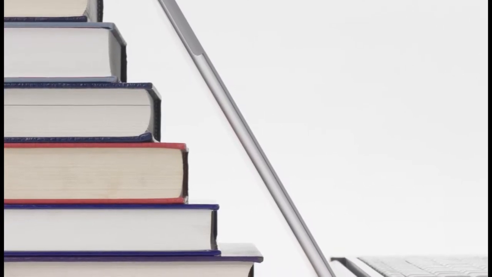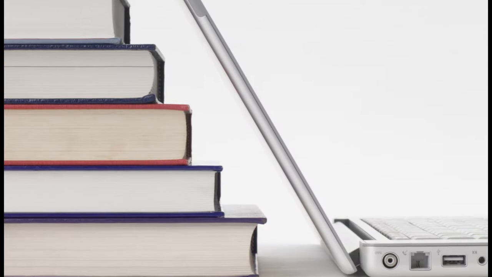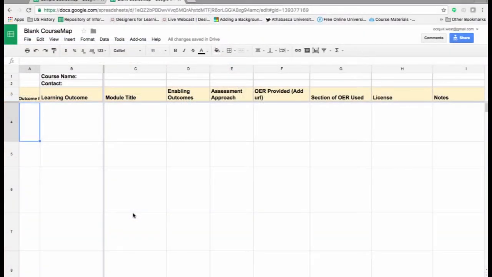This video will describe the course mapping process that we use in the Pierce Open project at Pierce College. The process uses a course mapping tool shared by our colleagues at Lumen Learning. It has been slightly modified because we add a column for enabling outcomes. This blank template shows the information that the course map will collect.